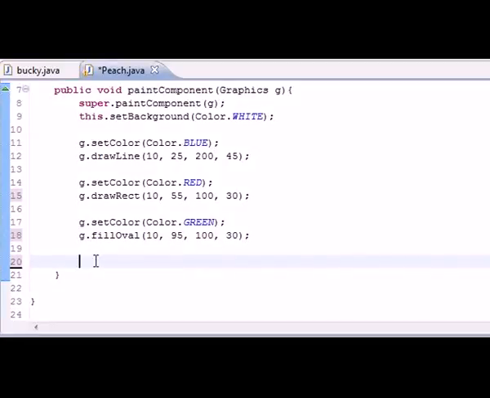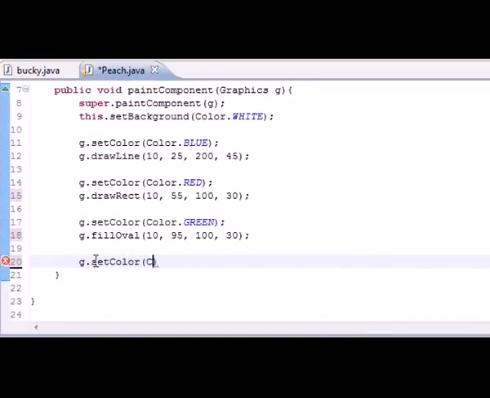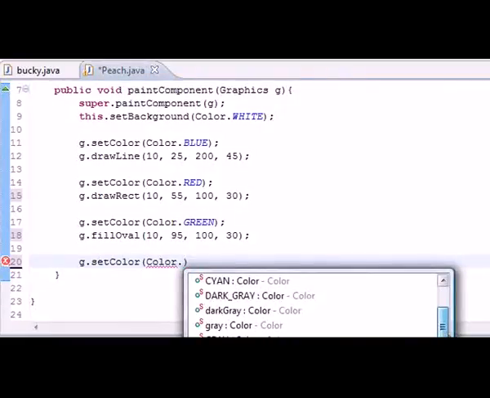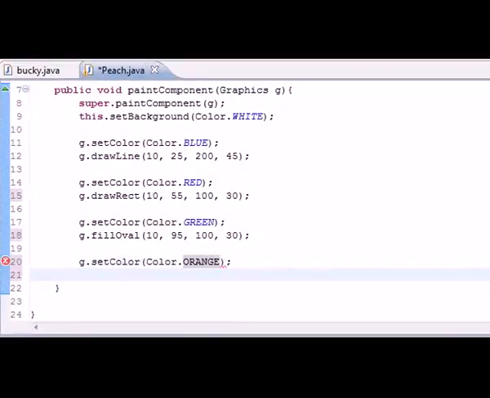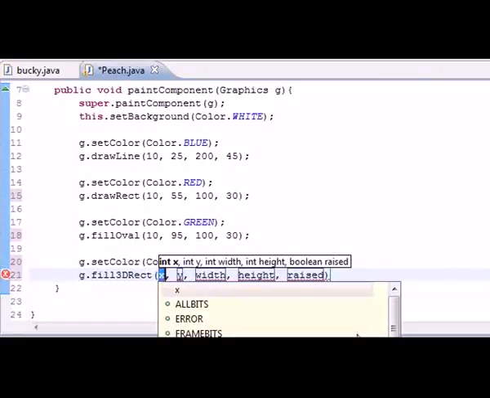So the last thing I'm going to teach you guys is something called a 3D rectangle. And what this does is it's pretty much a rectangle that's filled in, but it has a little bevel on one of the sides to give it a slight appearance that it's pushed out a little bit. So put g.setColor, and what do you want to change the color to? Let's pick a good one. Color.orange, bam, that's what I'm looking for. Orange. And now let's go ahead and put g.fill3DRect, bam, 3D rectangle, just like this.